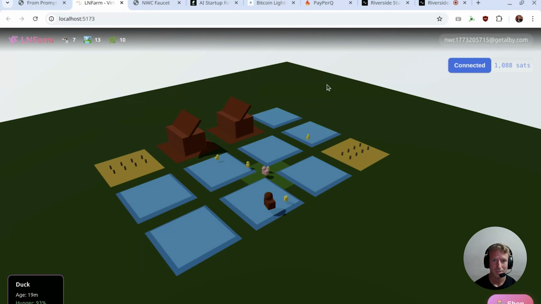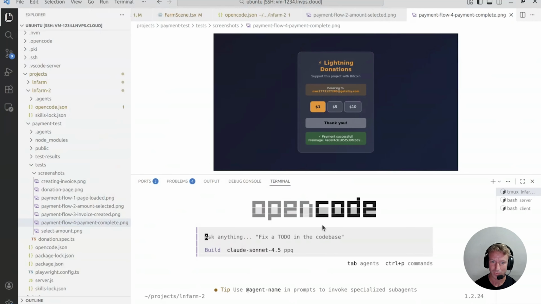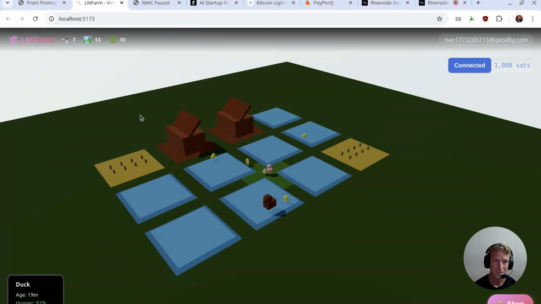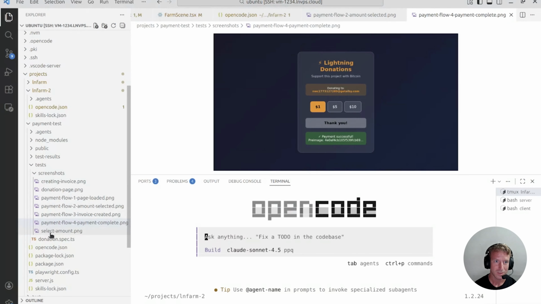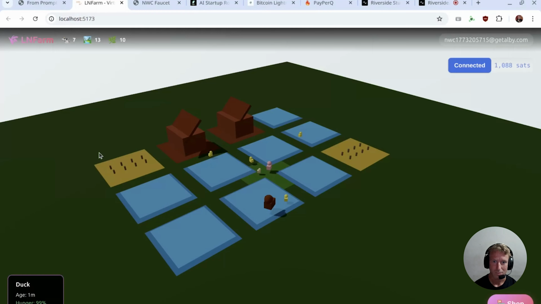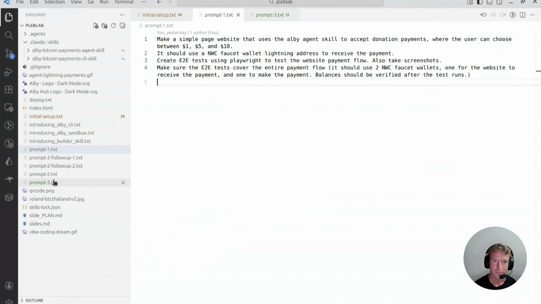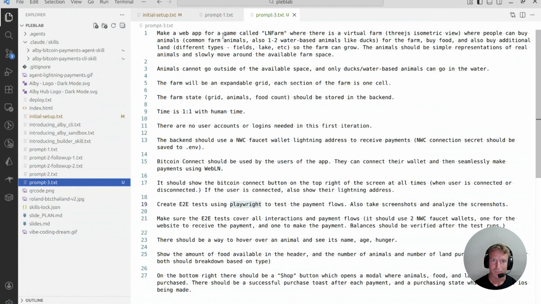The first iteration was actually built with OpenCode's free plan on Minimax. So I'm going to take the same prompt. Basically, it's make a web app for a game called LN Farm. You have a farm, and you can buy stuff, connect your wallet, and make payments to buy land or buy new animals or food.